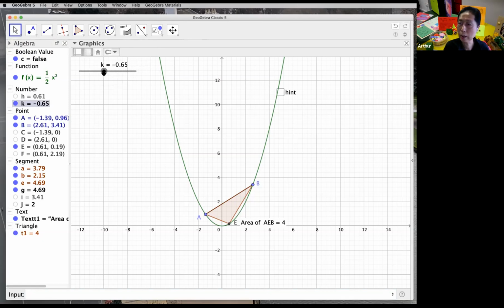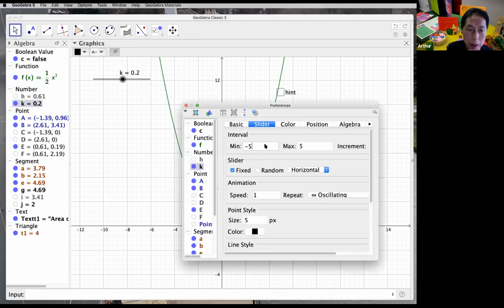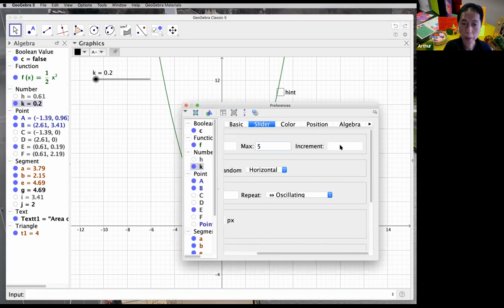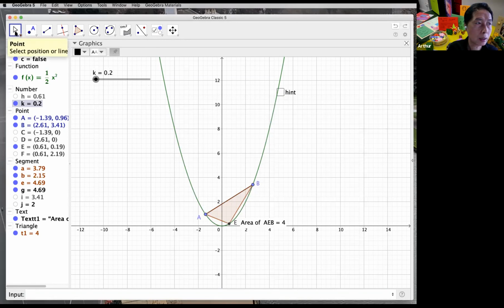Do you notice that? It becomes a slider. And for a slider, you can control its property. So it can be, let's say, from 0 to 5, and then you can decide the increment, or maybe the increment is 1. So that k will become a number, an integer, from 0 to 5. Do you understand?